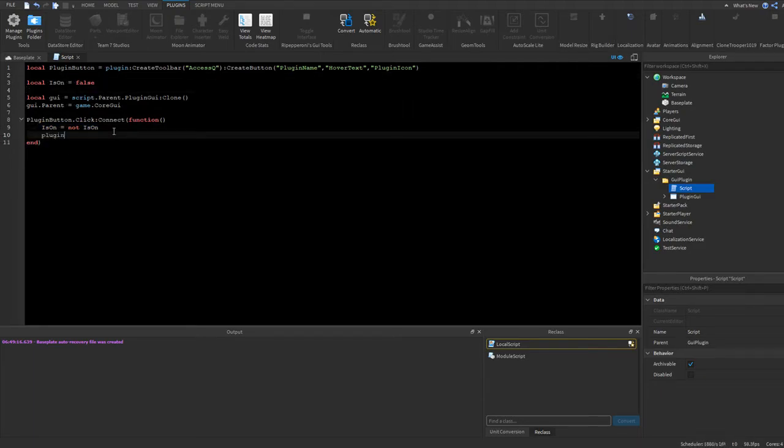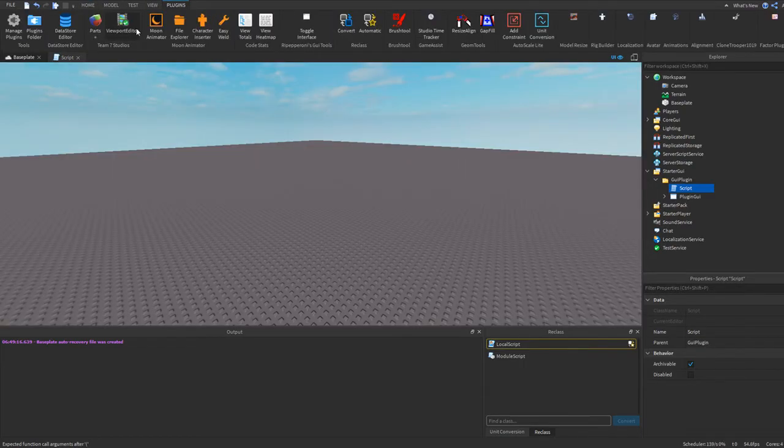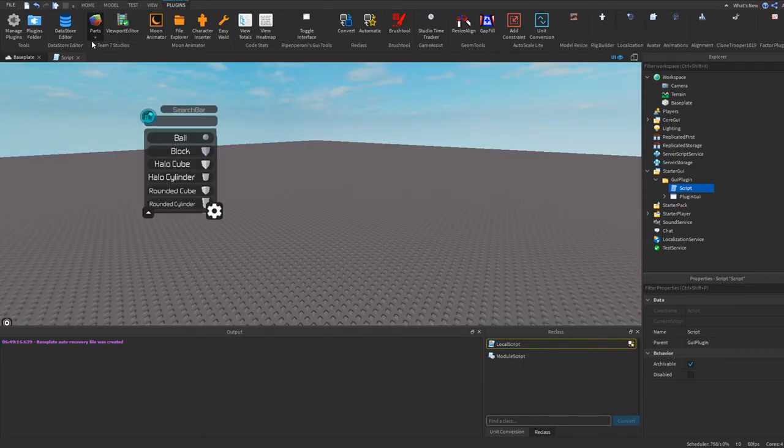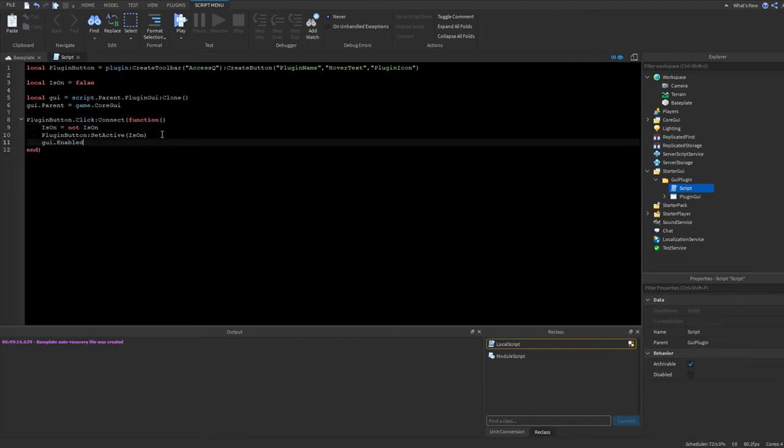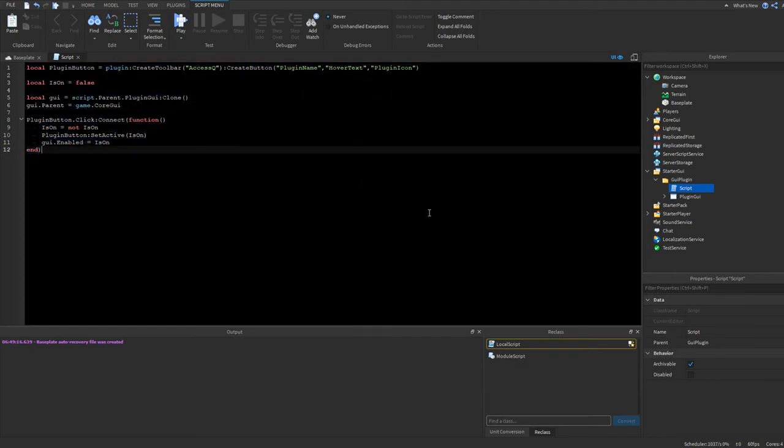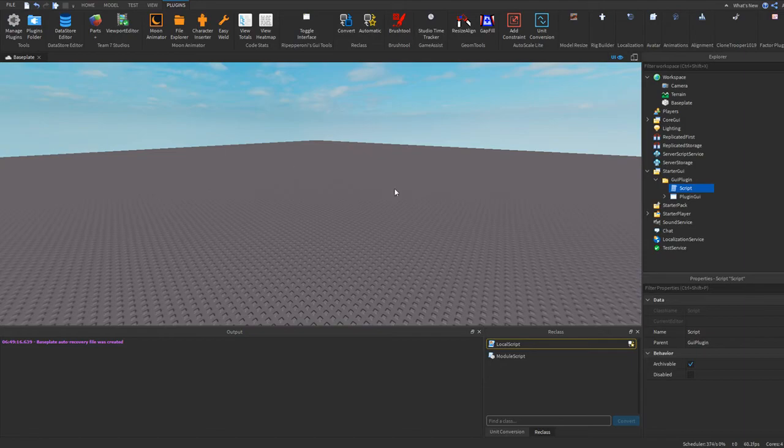Then we want to type pluginButton:SetActive. So SetActive basically is, let me show you. This will basically show if it's active or not. So you see this is active. It has like the dark outline. And when it's not active, it's just the background. So what we want to type inside here is isOn, so it will be either true or false, which will be determined via this over here. And then we want to do GUI.Enabled is equal to isOn. So now that we typed all of this, the plugin button should be done.